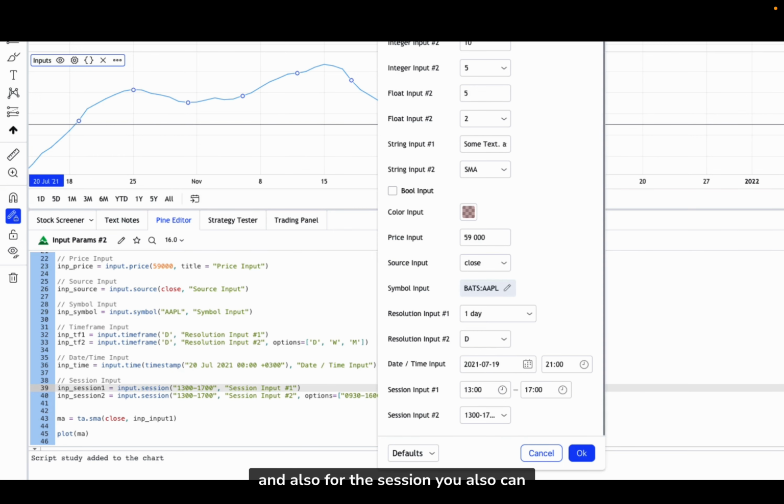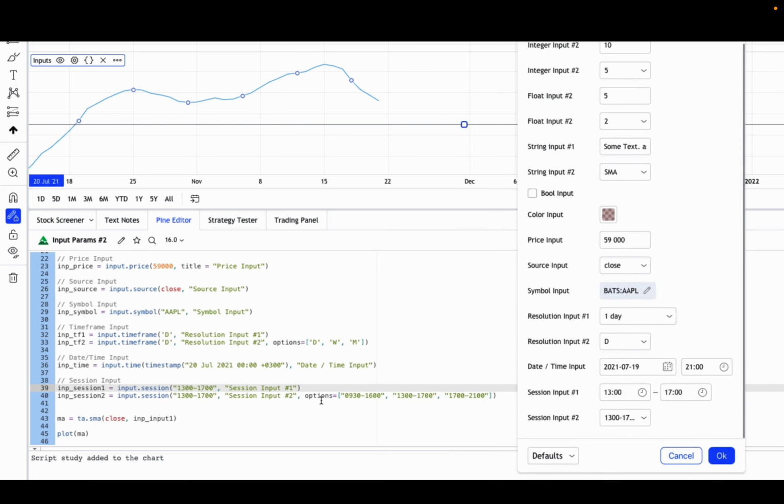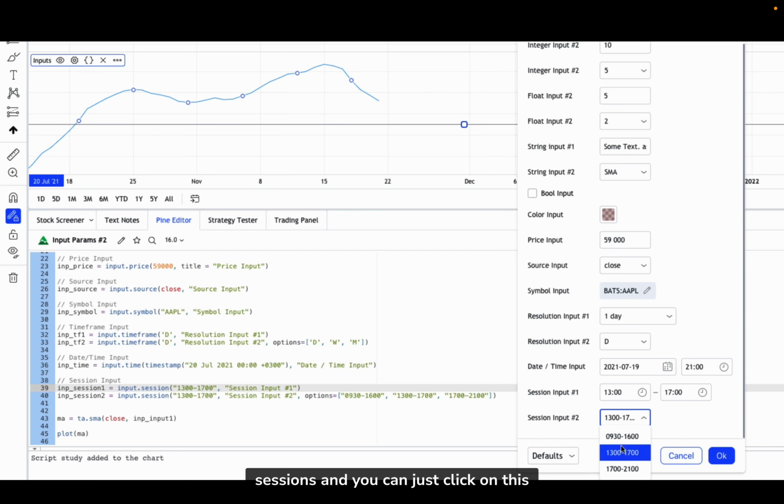For the session you can also select option parameters for your inputs, and this will restrict you to use only certain sessions. You can click on this drop down and select one of the sessions, and it works very similar to how strings work when you select options for inputs. So I think that's it for all the types of inputs available in PineScript. In the next few videos we will explore some interesting use cases and some interesting features of certain inputs.